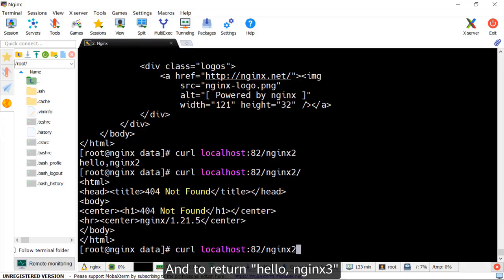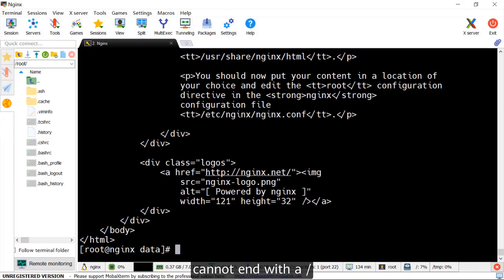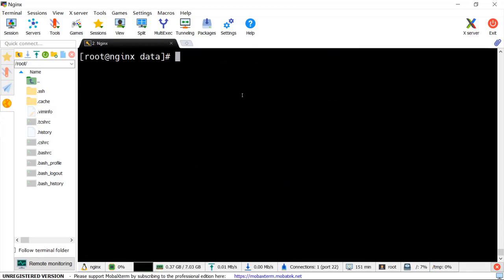And to return Hello Nginx3, you need to add a / to match the configuration file. However, the index.html file in /data/nginx3 cannot end with a /. Therefore, the welcome page is returned. So to return Hello Nginx3, we can set the exact match / in the configuration file.